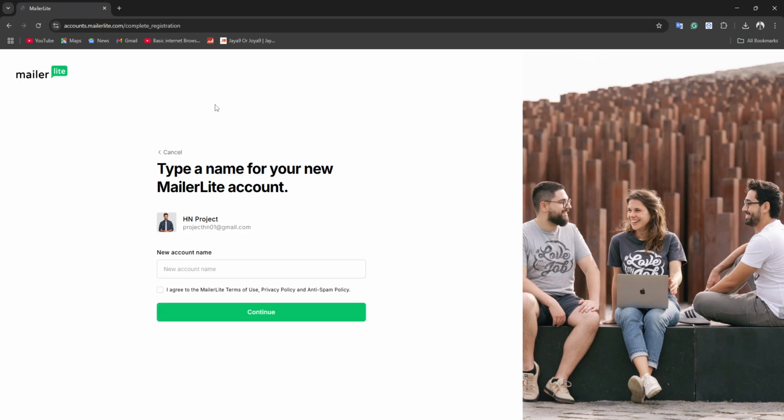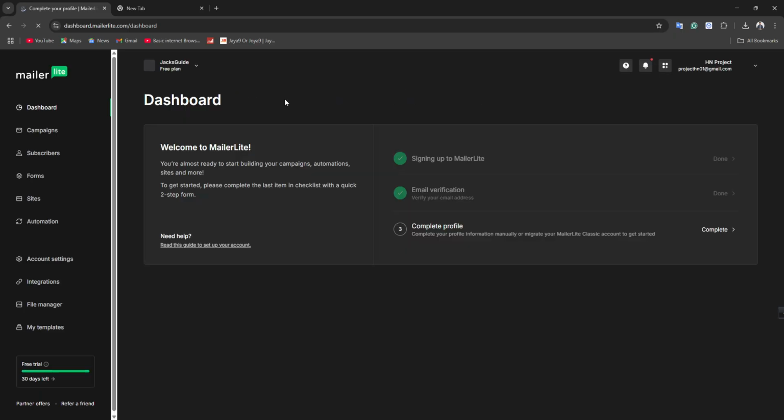Now next you have to verify your email, but before that you have to enter your new account name. Now let's tap on continue. Now MailerLite may ask for verification from you. Then you have to just complete your verification process, and as you can see right now it didn't ask me to do it, so let's just move forward to the next steps.